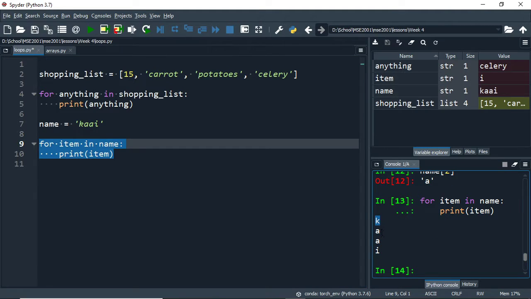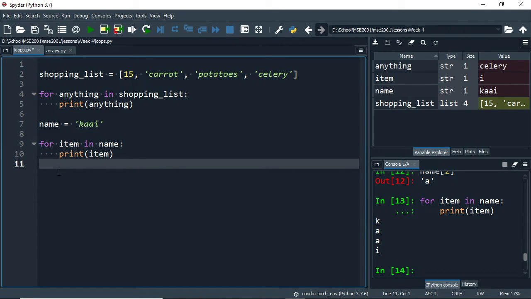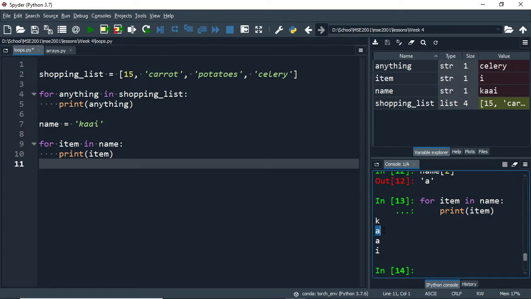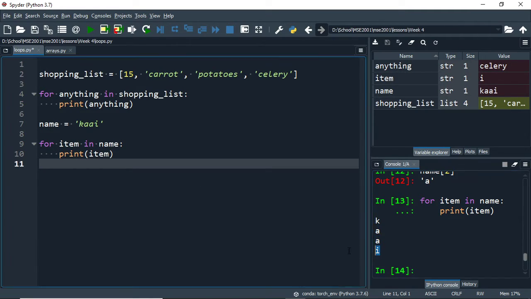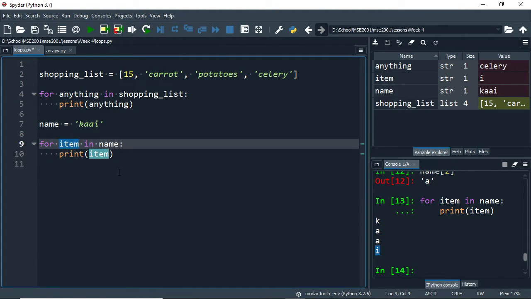And we see it prints off the K. So what was at index 0? Then the A, then the A, then the I. So index 0, and then it iterates through the list: index 0, index 1, index 2, index 3. Perfect. Okay. Now again, I could rename this temporary variable name anything I want.